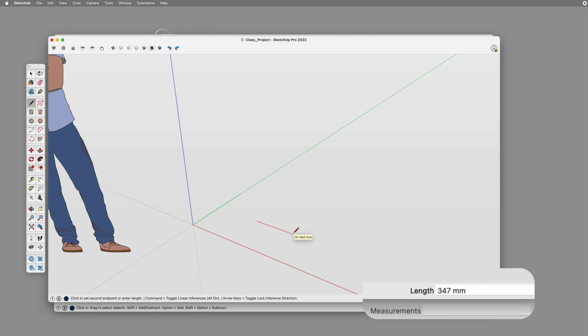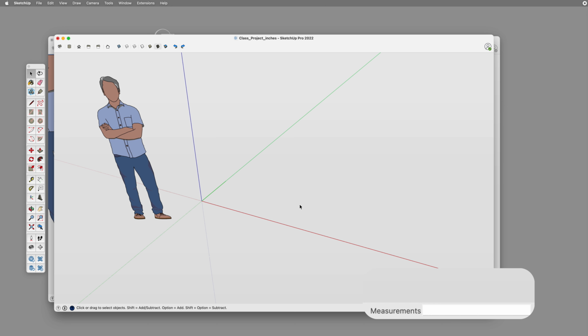Let's try this out with 500 millimeters, which equals 19.7 inches. I will also show you on how to do that in inches template in just a moment. So we click and release the mouse, then we type 500 and enter. Now our line is 500 millimeters long. Let's try this with the inches. You click and release and type 19.7 inches and enter.